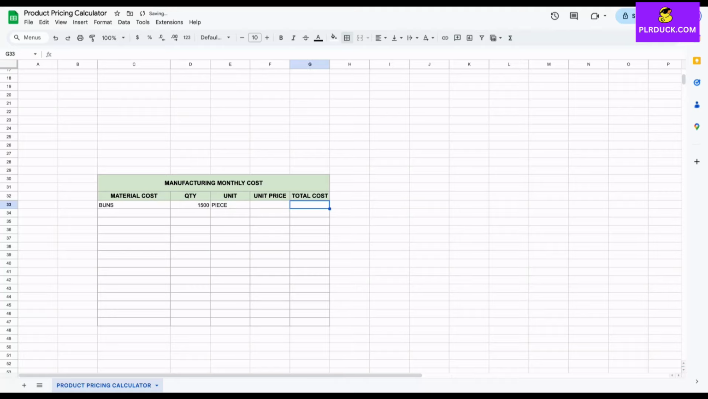So I'll say per piece, and what is going to be the unit cost? One bun is going to cost you how much? I need to enter this price over here. Let me say it's going to cost me 0.6 cents, so that's going to be the value. Here I'll just have this as US dollars.